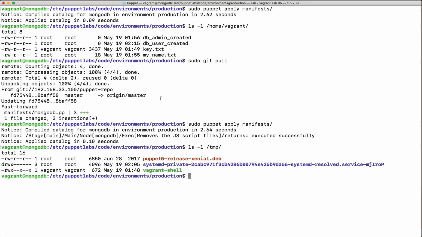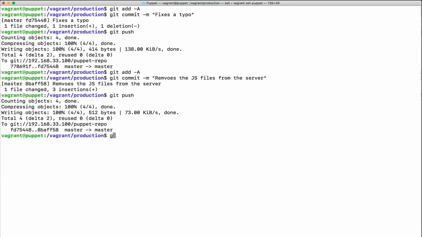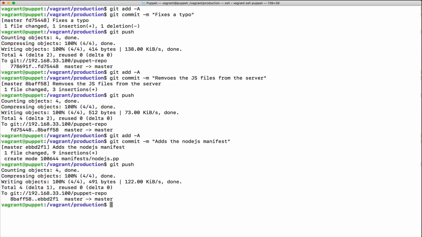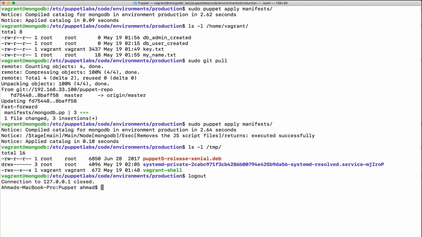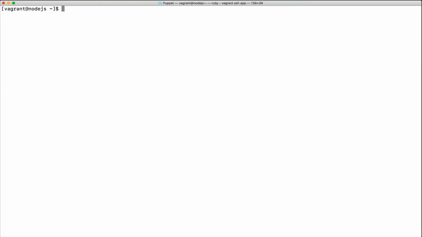Go to our terminal and git add -a, git commit -m "adds the Node.js manifest", git push. And now we are gonna exit from the MongoDB and go to the application server or the application node. Clear the screen and go to the directory where we pull our configurations. So it's cd /etc/puppetlabs/code/environments/production, sudo git pull.